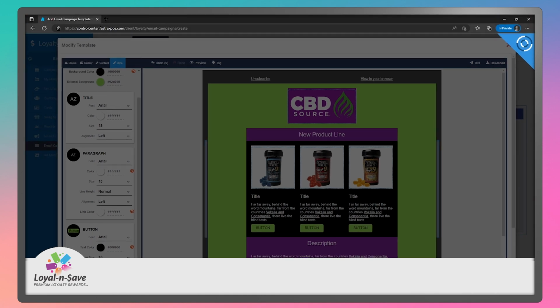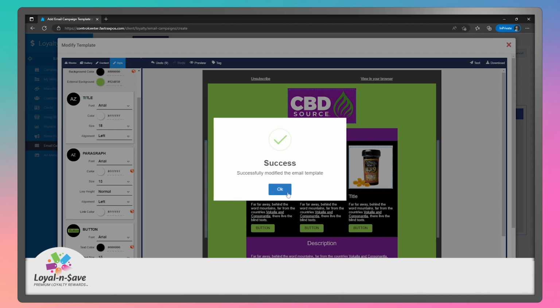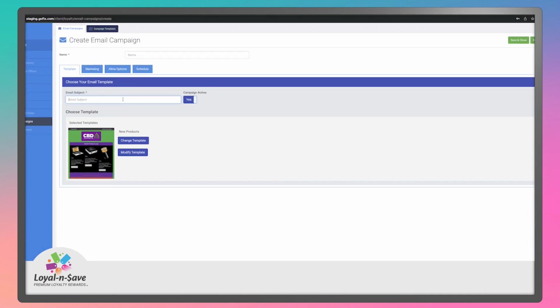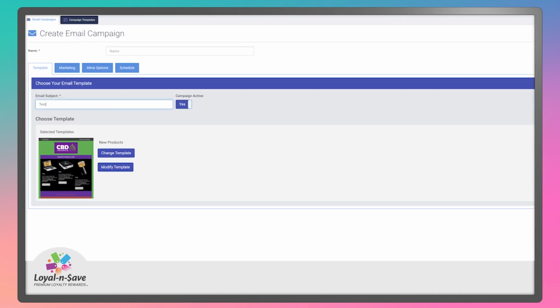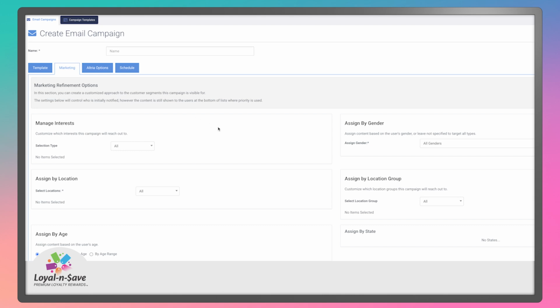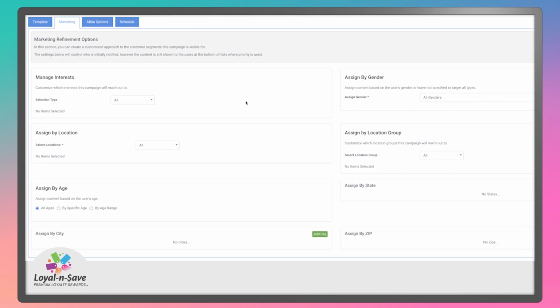Now that we have the email created and customized, we need to insert an email subject. Since this is a testing email, I need to make sure the word test is in the subject line. Now, moving on to the Marketing tab, this is where you're going to be able to target specific customers based on their interests, location of their most popular visited store, their actual location based on either city, state, or zip, their age, and their gender.